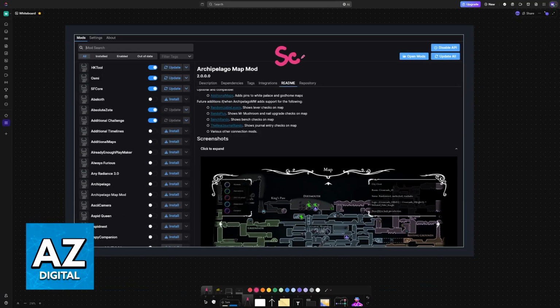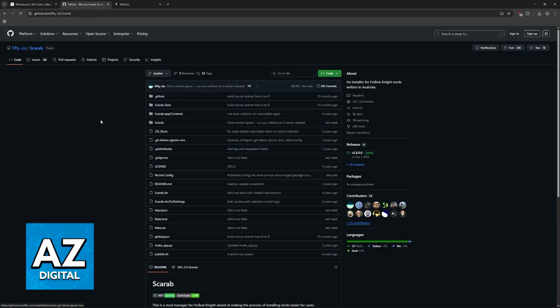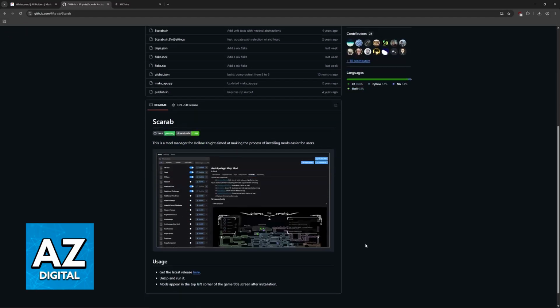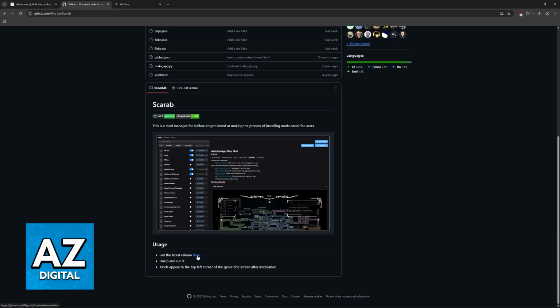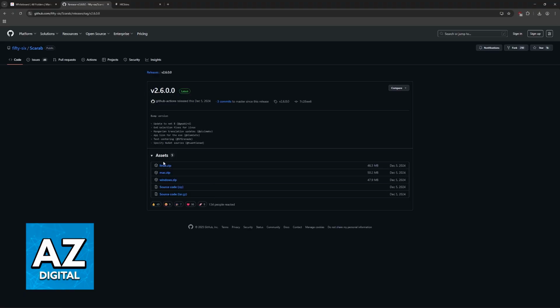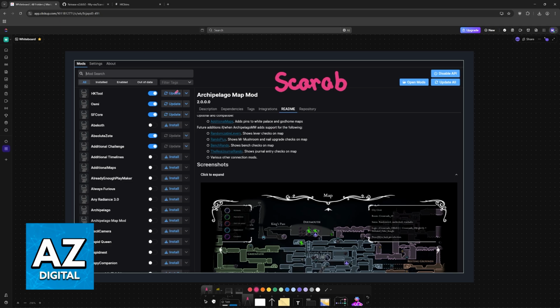First, you will need to download Scarab. This is a mod manager, so by using this tool, you will be able to download and install various different mods, including custom outfits. So look for Scarab Hollow Knight on Google. You will find it available on GitHub's page. So go to this website, click here to get the latest release. You download the zip file for either Windows, Mac, or Linux, and you run the executable.